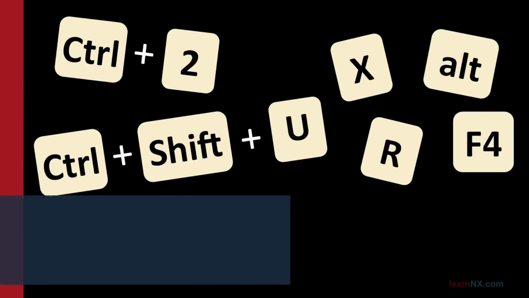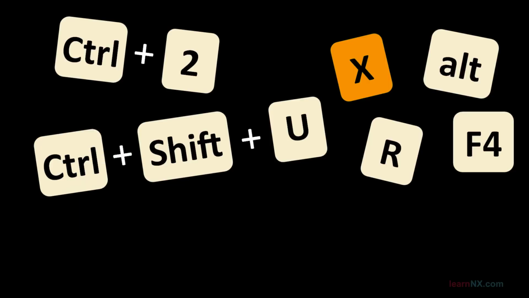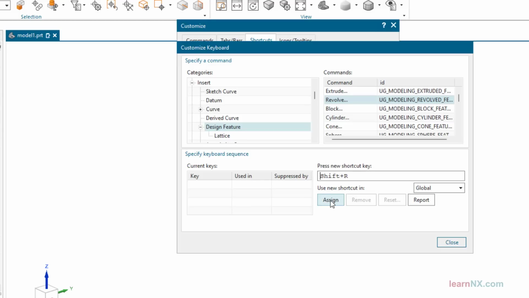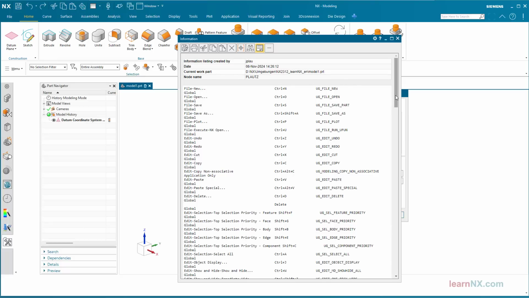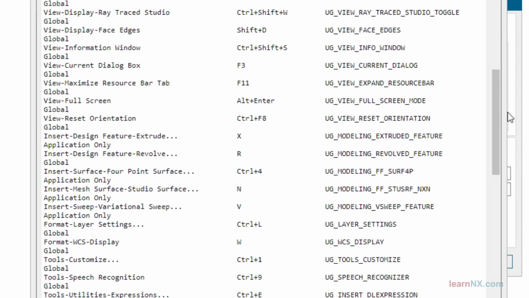Find and create shortcuts. There are many helpful shortcuts in NX, for example X, to start the extrude command. But why are there none for the rotate command? Here, you can find out how to create new shortcuts, and list all existing ones. And with that, welcome to Tips and Tricks on LearnNX.